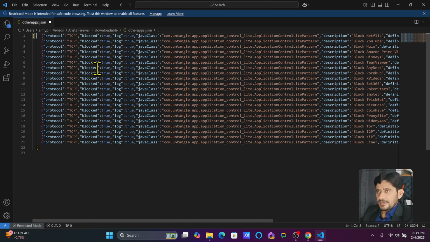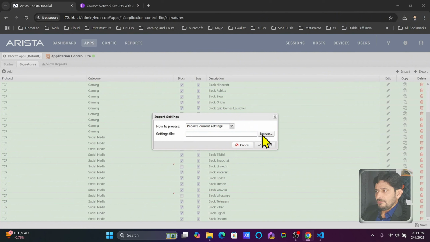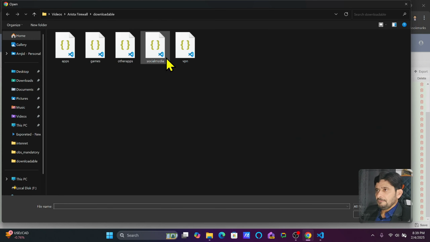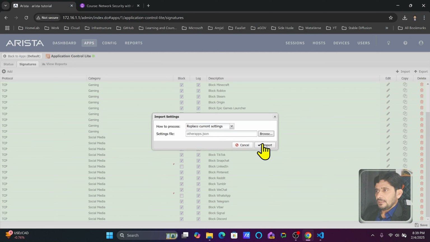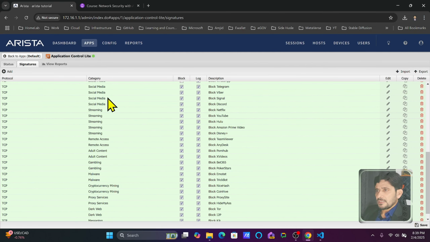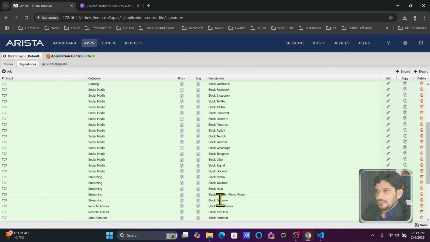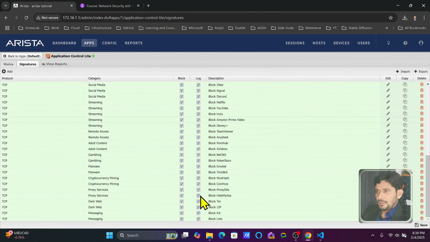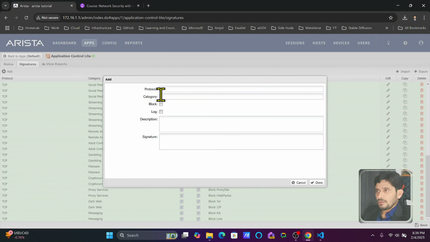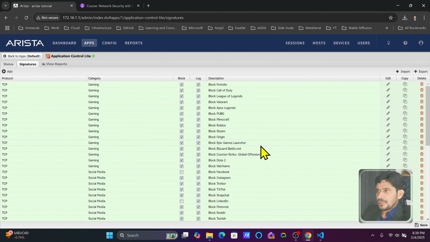I can now import these as well, and I will append to the existing ones. So I will just upload these other apps, and here it will be append to current and import. Now you can see there are some gaming applications, social media applications, malware applications, and remote access applications. You can see here block Amazon Prime and remote access TeamViewer and AnyDesk. These also are blocked. For VPN I did the replace here, so I will do append, and I'll upload the VPN signatures as well. Here you go.